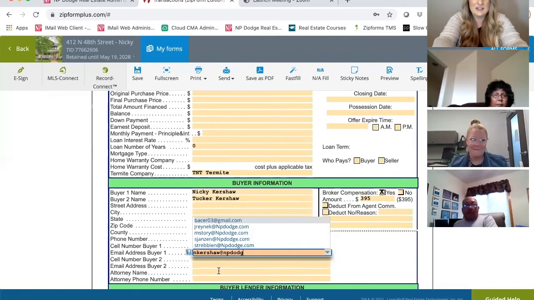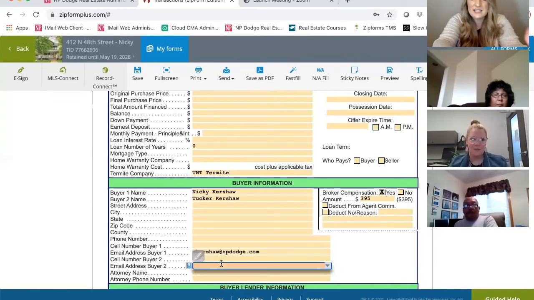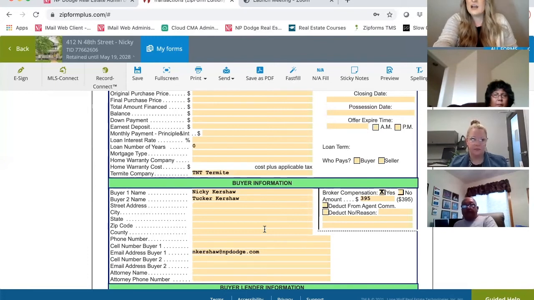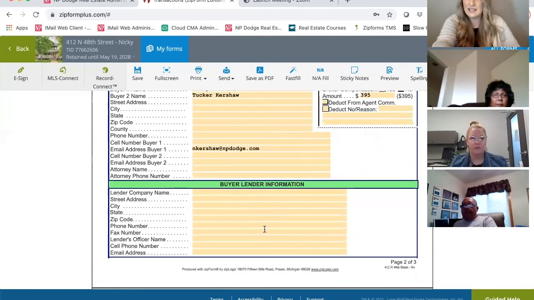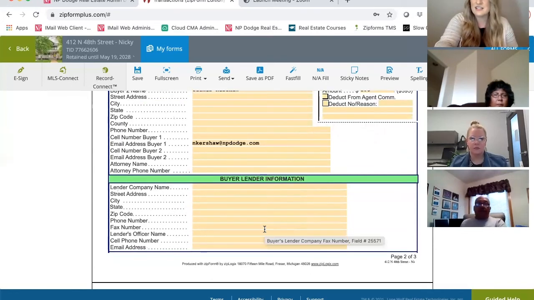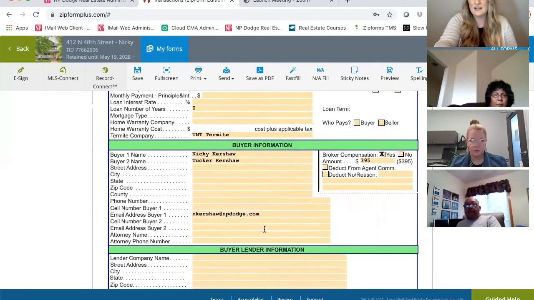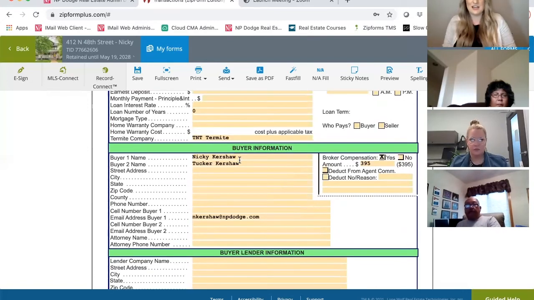I can add her email address. For those of you who use that DocuSign integration, it's important to have the email addresses added here. And then whatever other information I have, I will put in here. So that's creating specific-to-this-transaction information using that template on a specific transaction.